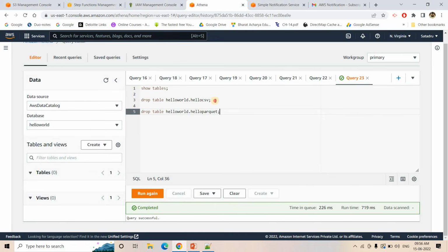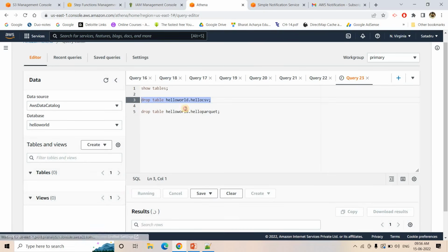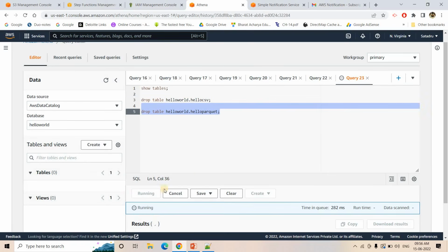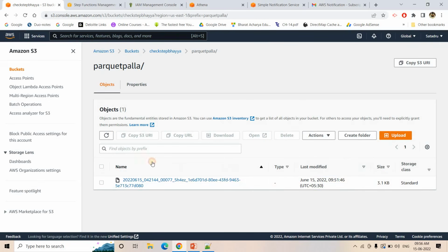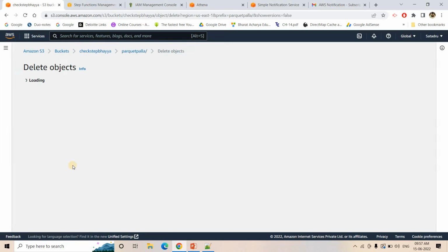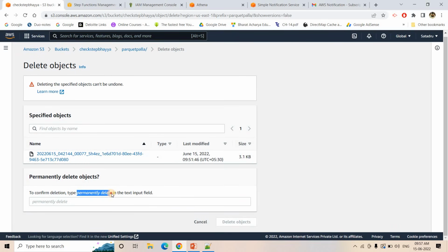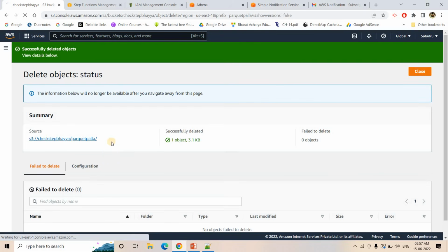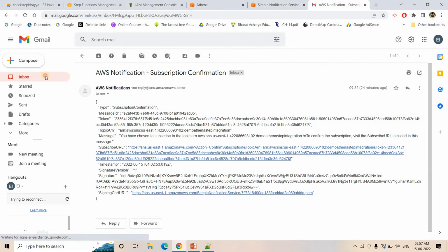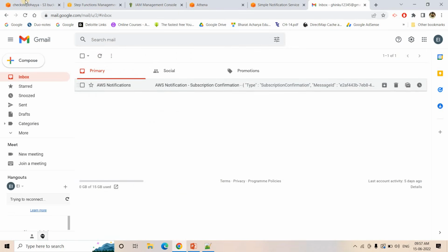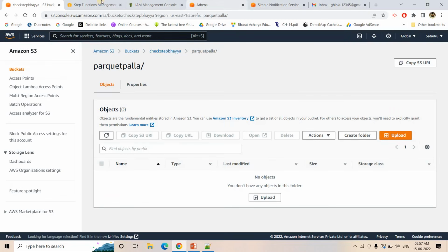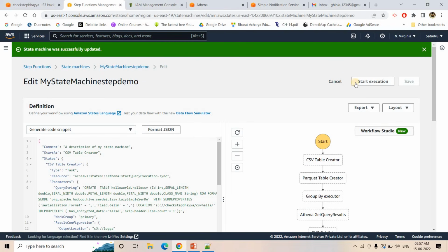Okay, now this is the time to test our complete pipeline. So I will just delete these two tables, and also I will delete the Parquet file whatever it converted. Okay, and that's pretty much it. Okay, I'll go to mail. I will show you, if I refresh this one, currently no mail is there. So let's test it out.